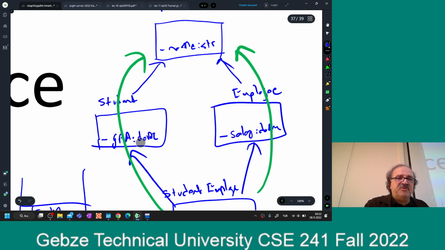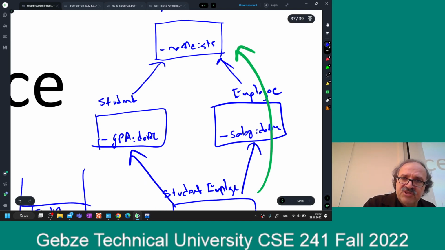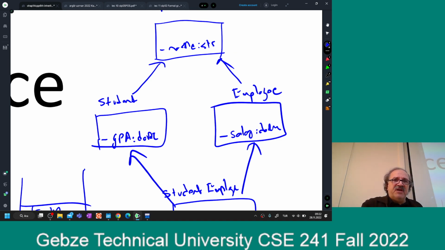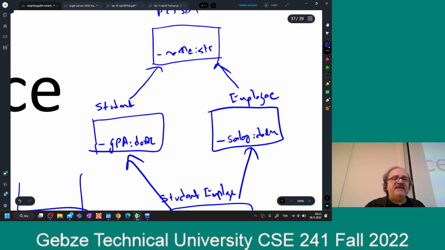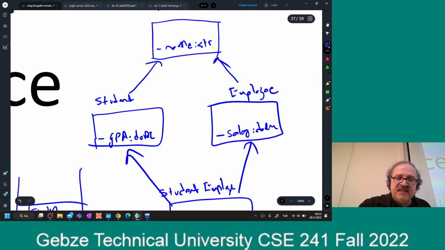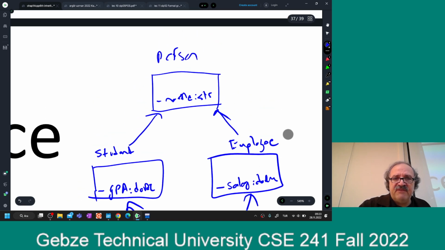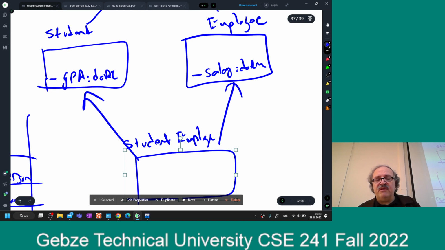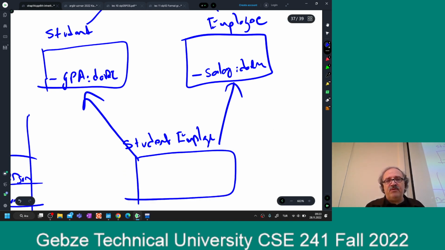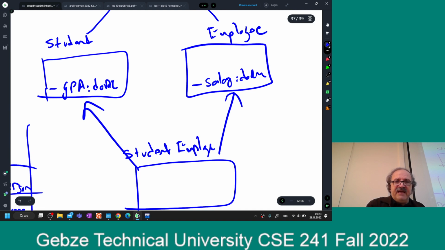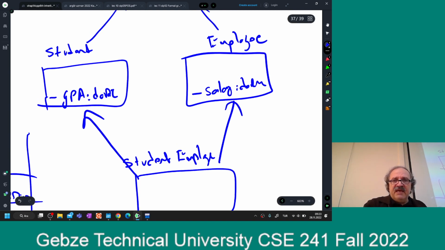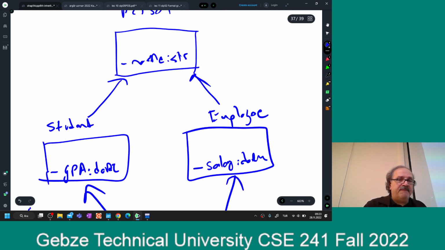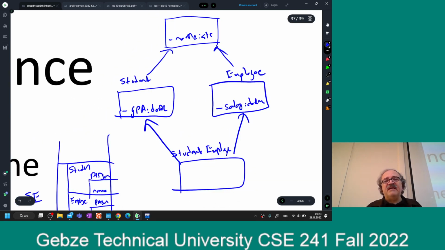Students would have their GPAs on top of the name, and their getters, of course. Employees will have their salaries. Okay, up to now it's a very nice hierarchy. How about this? I'd like to have a student employee class. The student employee class will have both GPA and the salary and the name. So multiple inheritance makes sense.